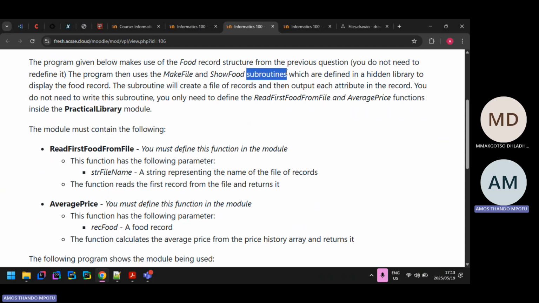Hey, these people just want to throw you off. Which are defined in a hidden library to display the food record. The subroutine, and they're still saying subroutine, will create a file of records and then output each attribute in the record. You do not need to write the subroutine. You only need to define the functions. Make file, show. Oh, these are defined some way. And then these are functions that we must create in this question. They can be very misleading, these people.